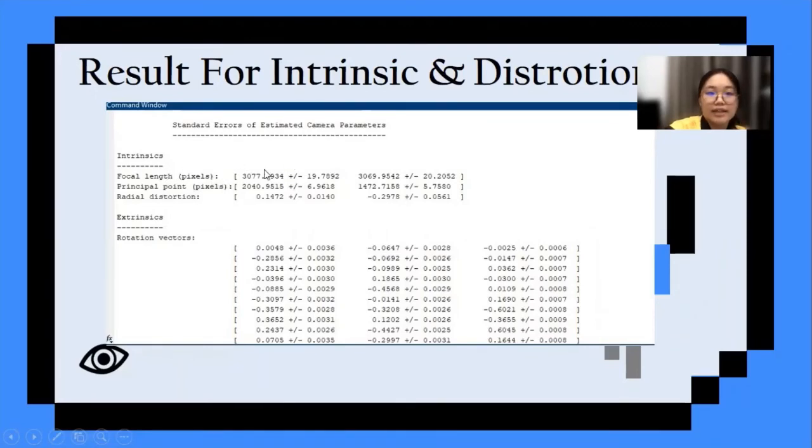Next, this is the result for intrinsic and distortion. The focal length slightly increased to 3077. The principal point also increased to 2040. The radial distortion also increased to 0.1472. This is the extrinsic vectors. That's all from me. Thank you.